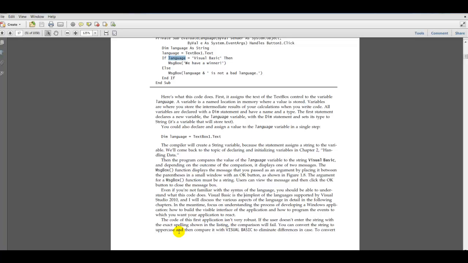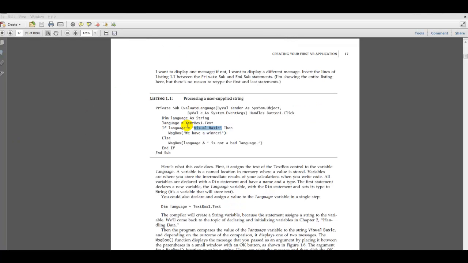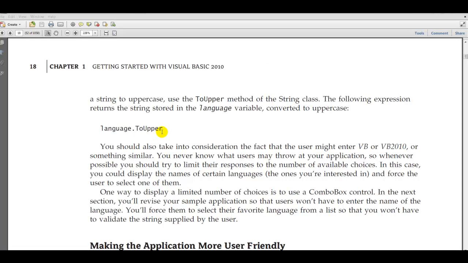You can convert the string to uppercase and then compare it with this text by doing the following. After you read the text into the language variable, then right here type language dot ToUpper, and it will make the entire text that was read in uppercase. So in other words, replace just language with language.ToUpper. And ToUpper is a method associated with the string class.